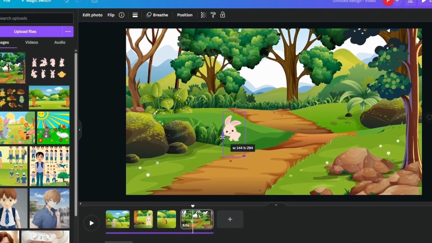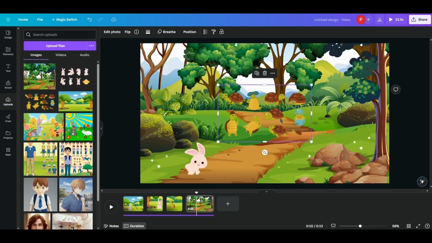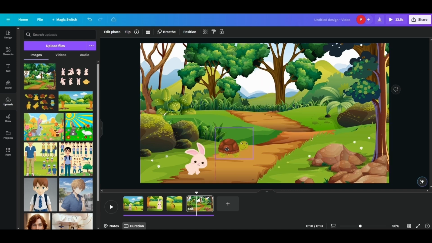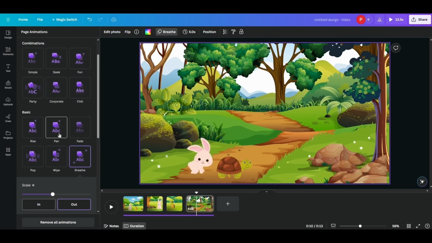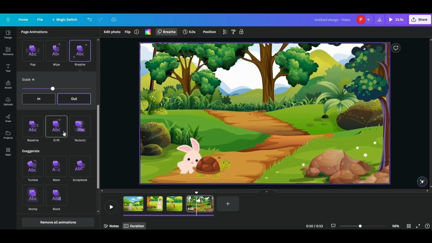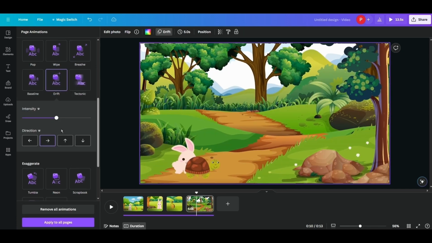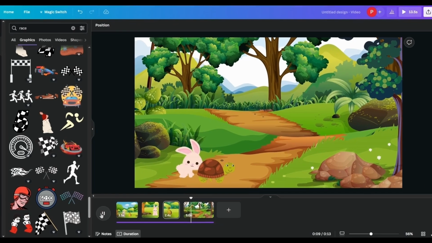Like this, and flip it like this. This as well, I think the best angle is this, so like this. All right, like this, and then add the animation effect into this as well. Yeah, like this. I think drift looks good as well, like the camera is moving, so click on this. And then listen to this again. They decided to have a race.